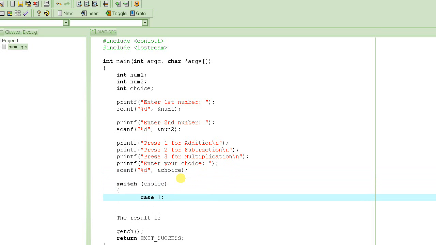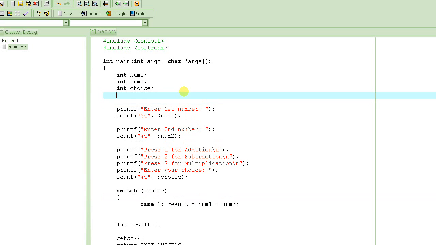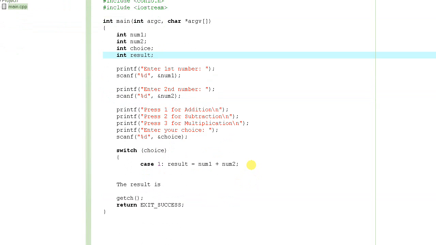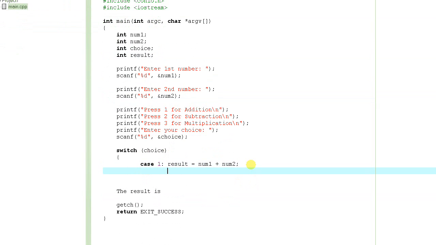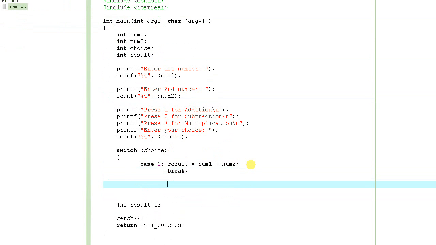So what do we do? We have to add these two numbers. So num1 plus num2. Okay, and where do we store it? The result of this thing needs to be stored somewhere. So let's call that variable result, and let's not forget to declare that variable. So as you use the variables, don't forget to declare them. And if you remember, the next thing you have to write is break.